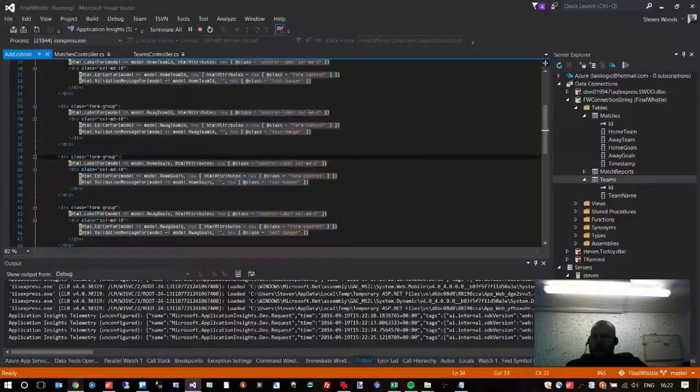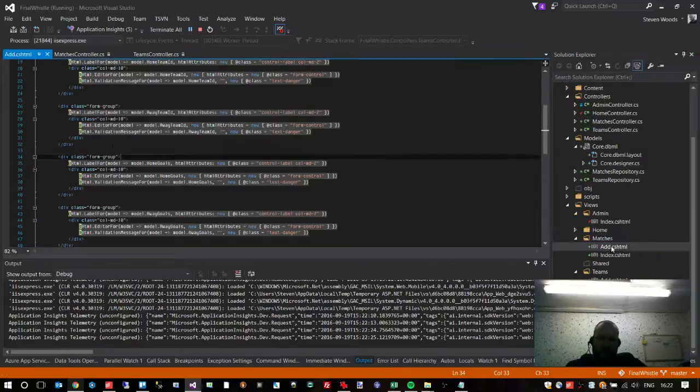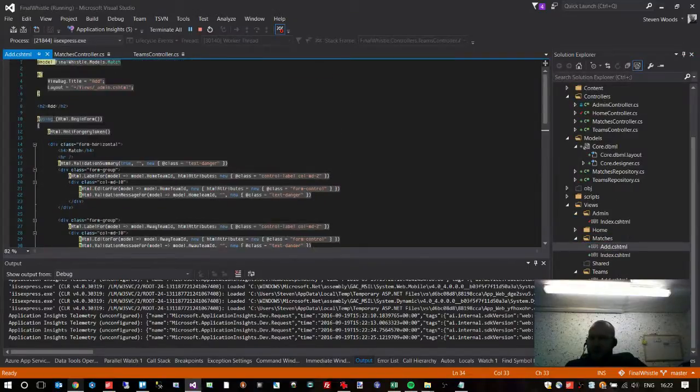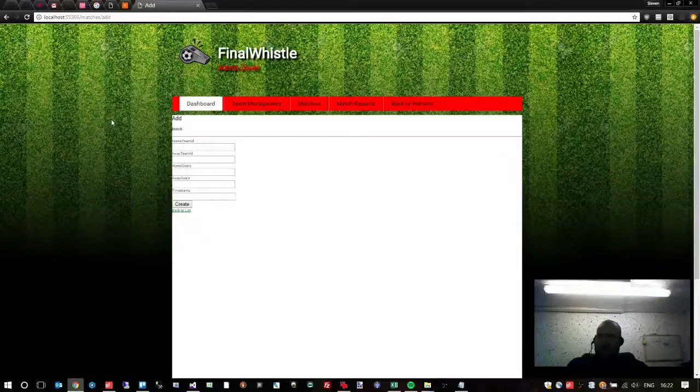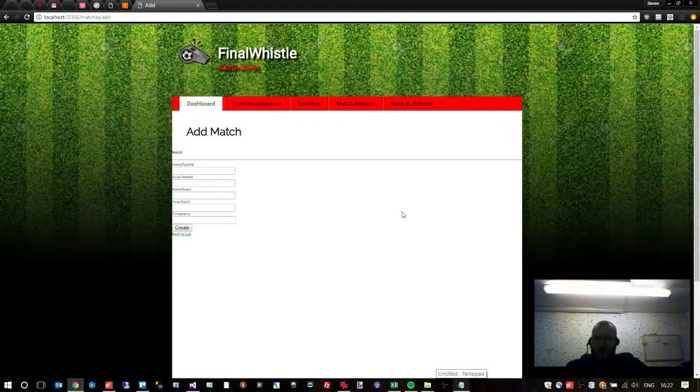I'm just going to change that very slightly. Just going to change the name of it. Go to matches, add. I'm going to change that to an h1 tag and call it add match, just to make things a little bit clearer. And I'll just refresh that page, so we should have a nice little header at the top saying add match. So you can see what we've got here is a home team ID, which is a numeric value. It's actually created a numeric field there.